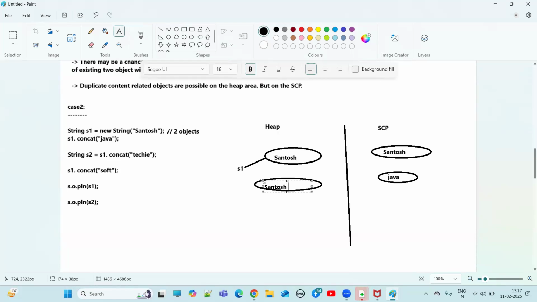Santosh Java. Okay, the heap area we created, guys. Now do we have any reference variable? No, we don't have any reference variable. Fine. See, because String is immutable. We cannot change the content of the existing object. If you try to perform any update on the existing object with a change, a new object will be created. That is immutable, right?